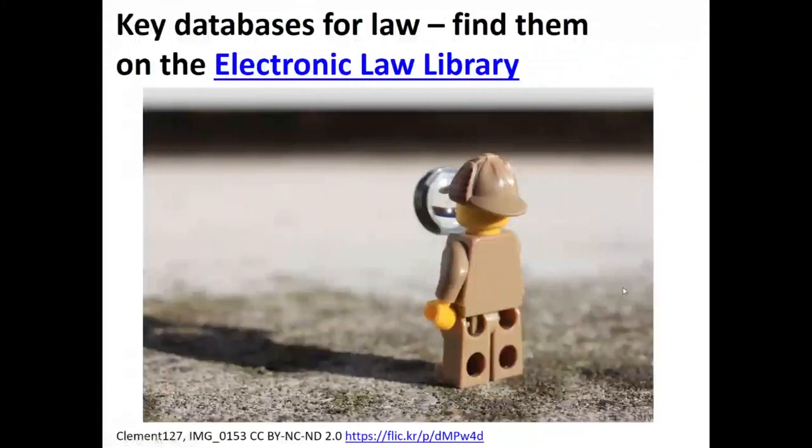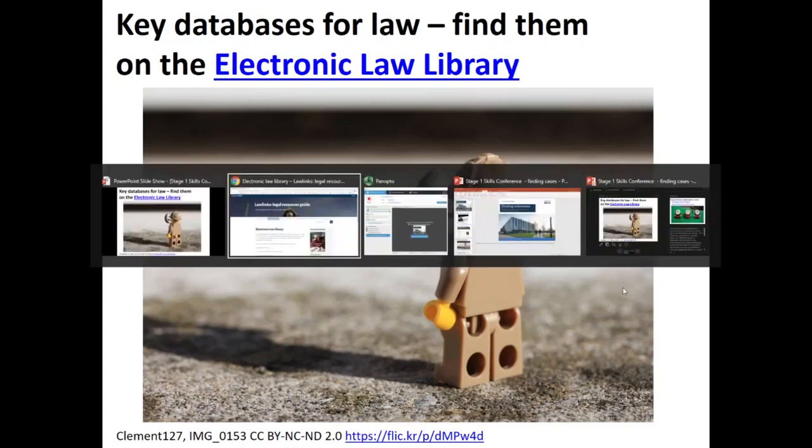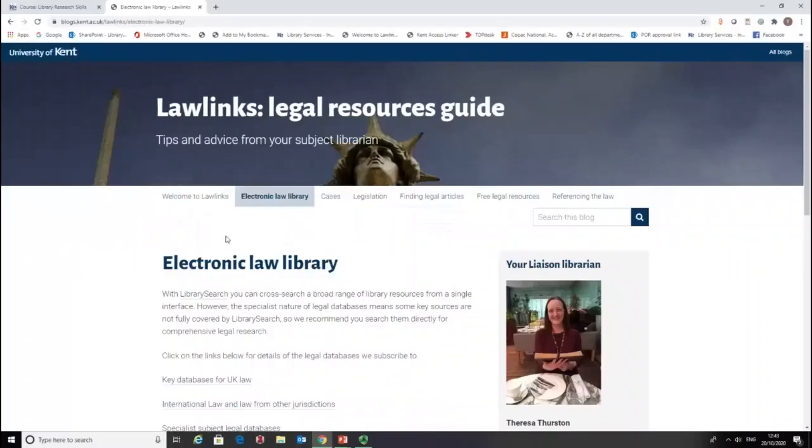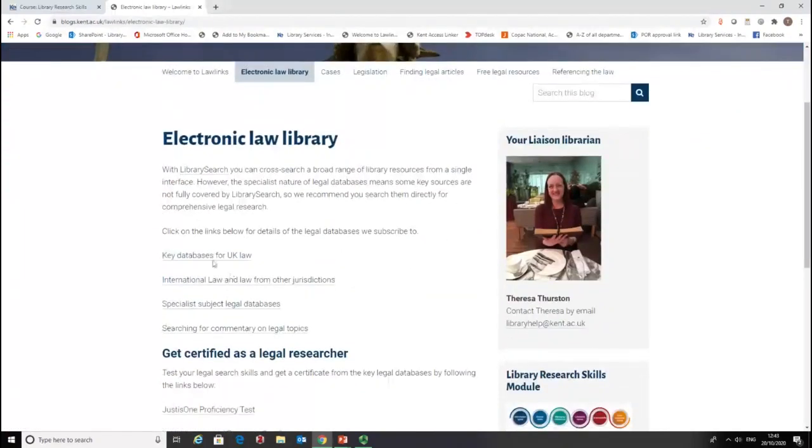But the main one we're going to look at now is the electronic law library, because this is where you can find the different legal databases that we subscribe to. So that's here, the electronic law library. You can see here that we've got the key databases, which is the one we're going to focus on today, but you've also got links to international law and law from other jurisdictions. So we have coverage from all over the world.